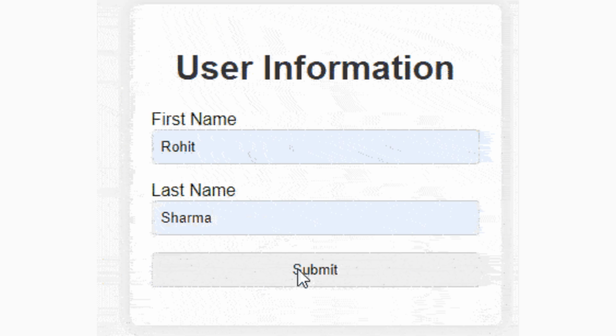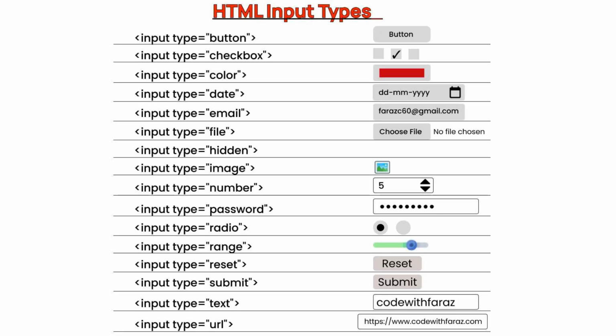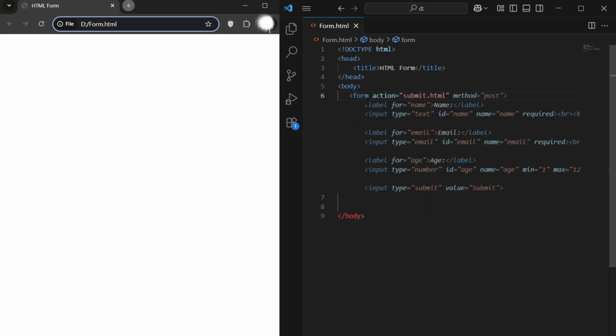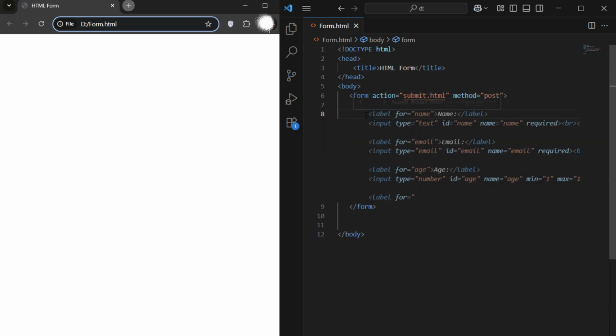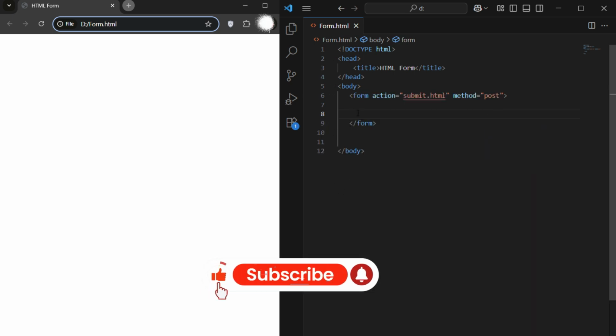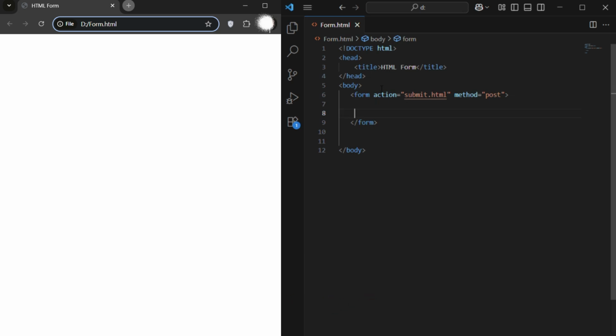In HTML, a form is used to collect input from a user. It's created using the form tag. Inside it, we place various input elements like text fields, buttons, checkboxes, and so on. A basic form looks like this. form action equals submit.html method equals post. Opening and closing form tag. Inside the form, we place our inputs. The action attribute defines where the form data should be sent, and method defines how it's sent, either get or post. The most common element inside a form is the input tag.